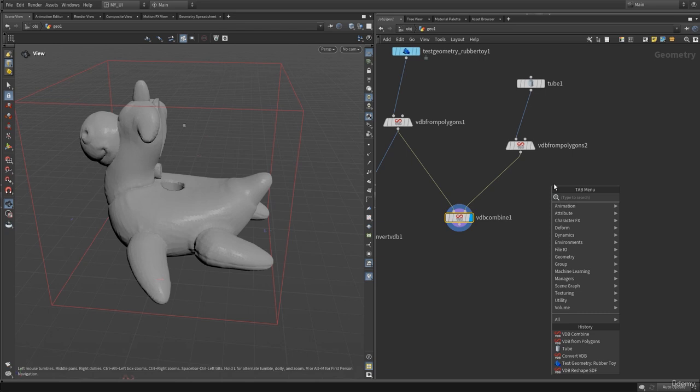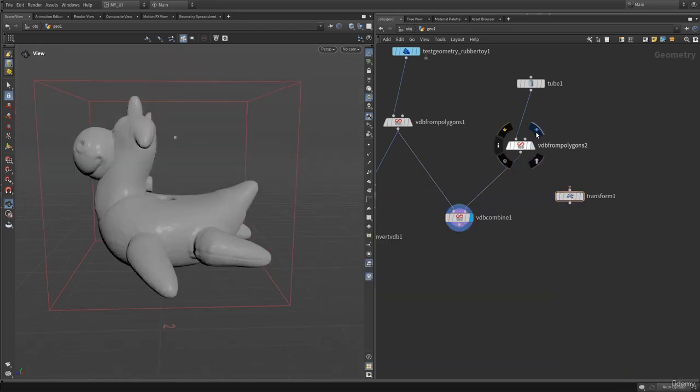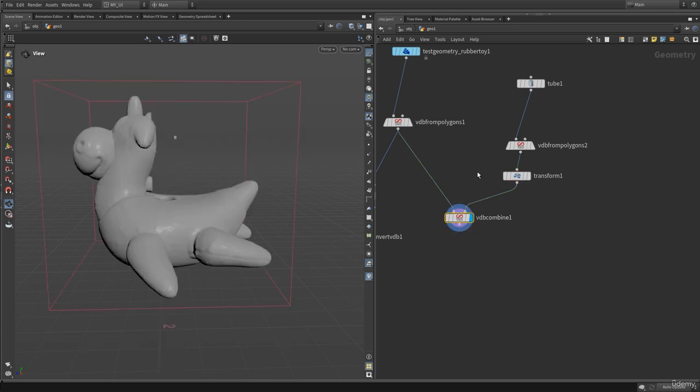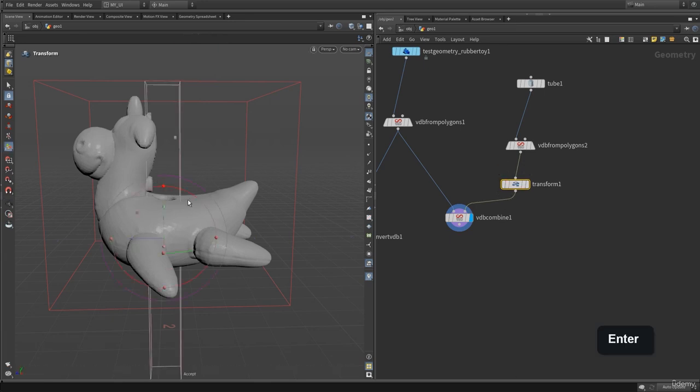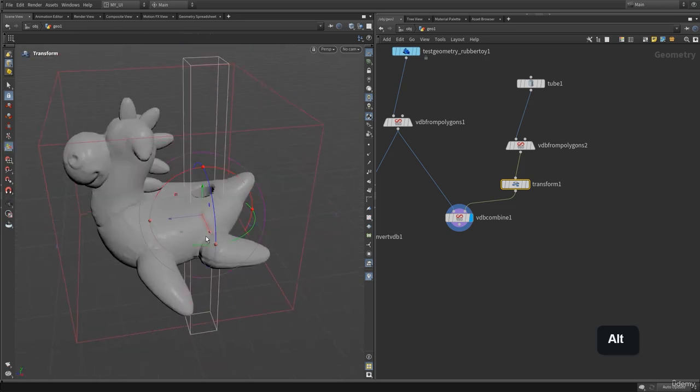So in here, let's add a transform node to adjust the position of this cylinder. After we have converted our volume, I can add a transform node. Let me view this VDB combine node, and in the node editor, let's select the transform node. When the node is selected, hover over the viewport and press Enter so that we have this handle. Let me move this tube, this cylinder. As you can see, I am punching a hole where we have this volume.